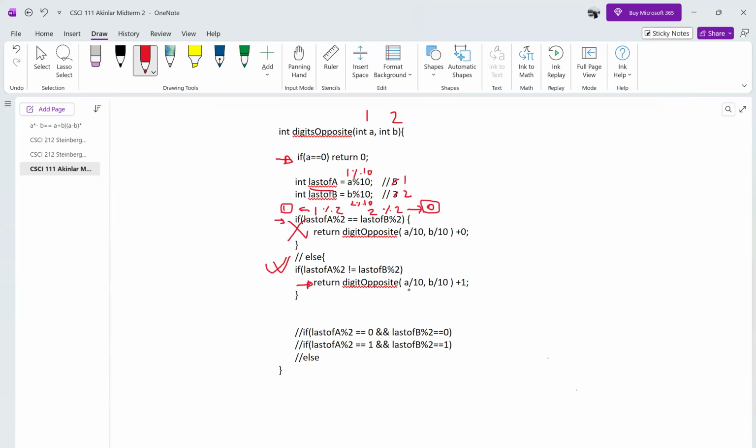So we'll call recursion one more time and I'll pass in 1 divided by 10, 2 divided by 10. 1 divided by 10, if you do the calculation, is 0. 2 divided by 10 is also 0. So in the next call to the same function, my A is 0, B is 0, and now this line passes, right? So we're not going to do any more work when they're both 0. So this line passes, so we're going to return 0.